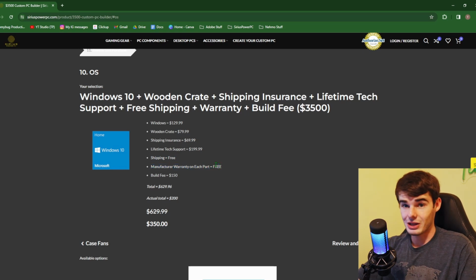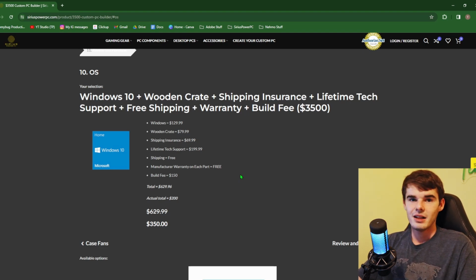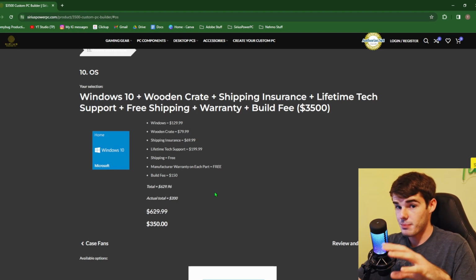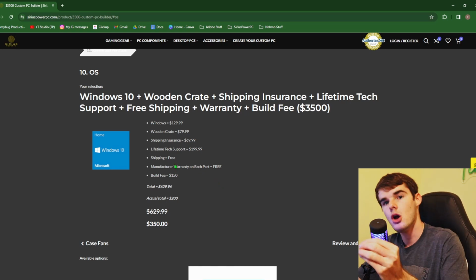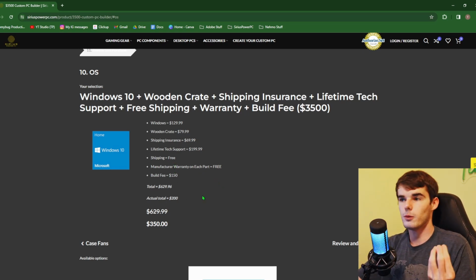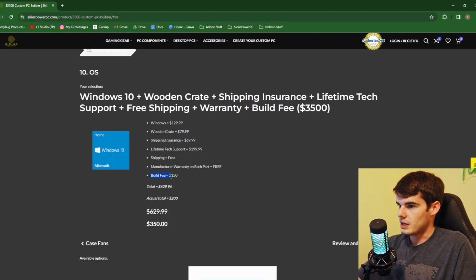Lifetime tech support will come with it as well, including free shipping, and the manufacturer warranty on each part. So if a particular part lasts longer than another part, is covered by warranty and gives out, let's just say your graphics card, to stay on the graphics card trend of things going wrong, let's just say your graphics card craps out and just breaks in 2 years. Depending on the manufacturer that makes your graphics card, you could potentially get that graphics card completely replaced for free, depending on what the warranty covers. So any warranty that comes with the specific parts will be included, as well as the build fee.